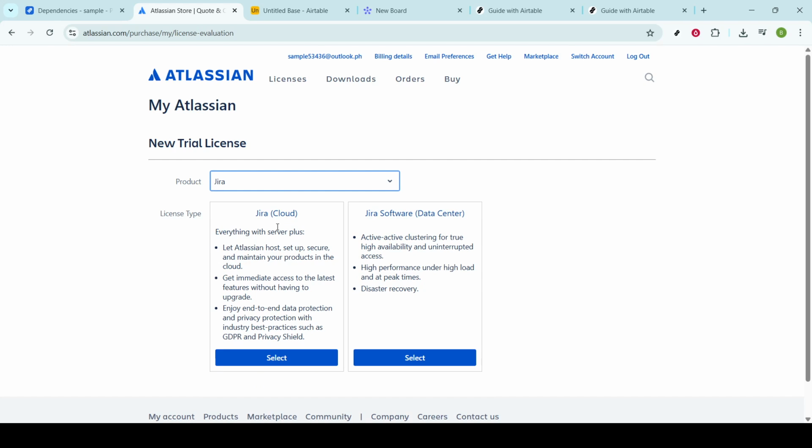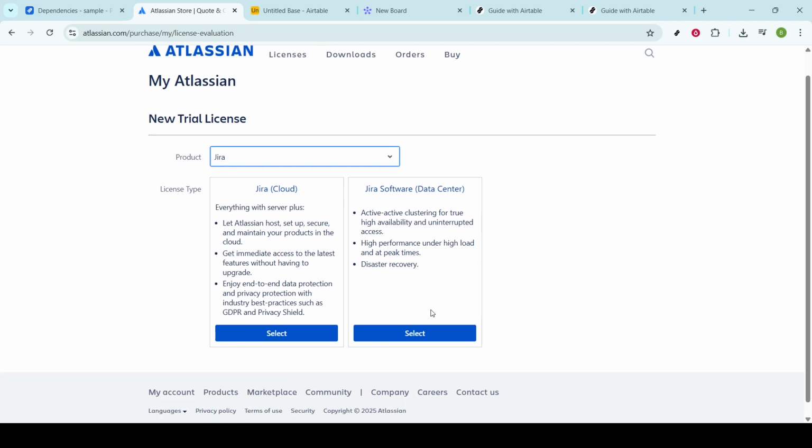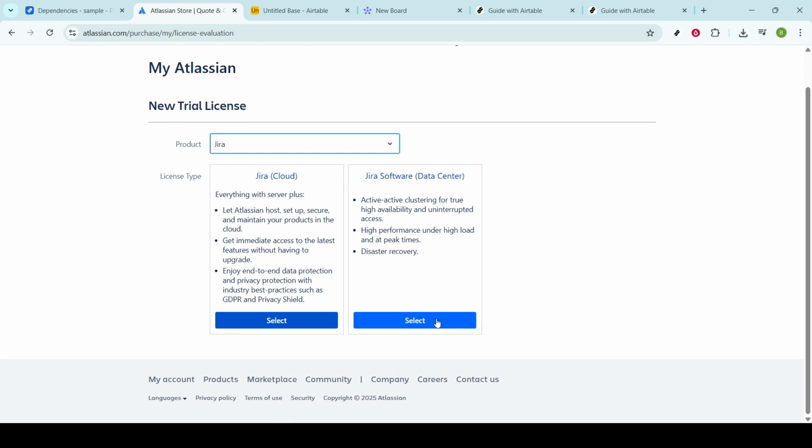After selecting Jira, you'll encounter a prompt asking you to choose a license type. For our purpose, select Jira software with a focus on the data center option. This choice is especially beneficial for those working in high-demand environments that require substantial support and reliability.